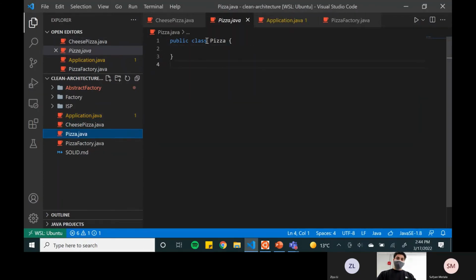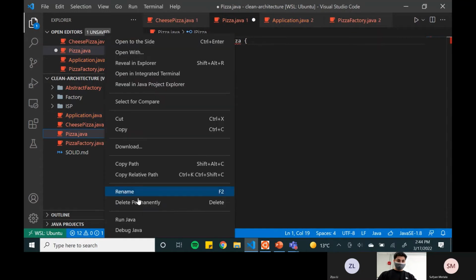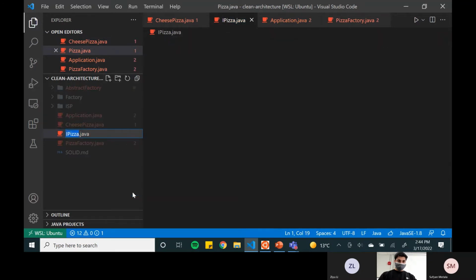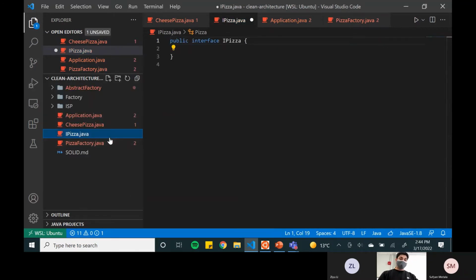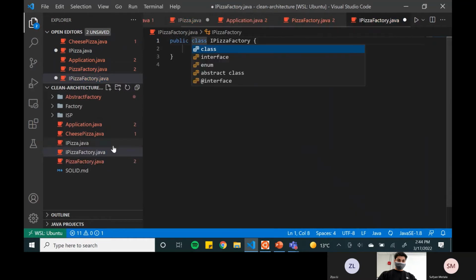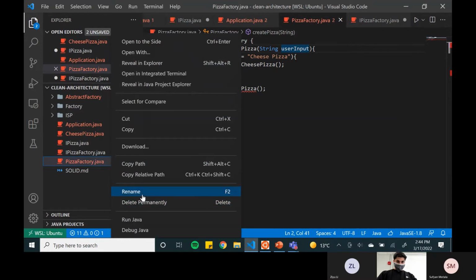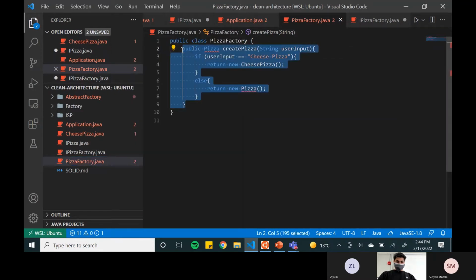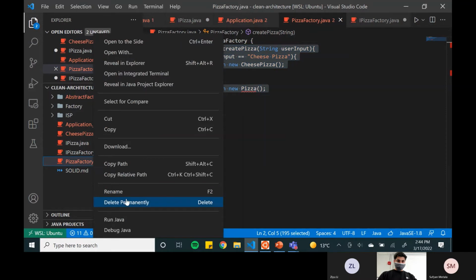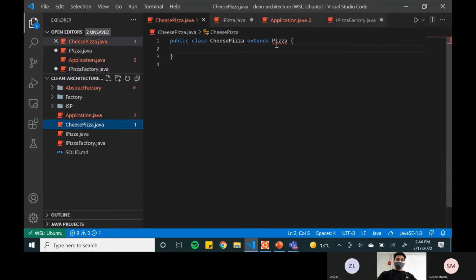So first of all, let's change this to an interface, public interface, and let's call this iPizza. And then the other thing we had was a pizza factory interface. So let's do iPizzaFactory.java. And let me just delete this and get rid of this class. So we have the iPizza, we have the iPizza factory, and then we have cheese pizza, which implements iPizza.